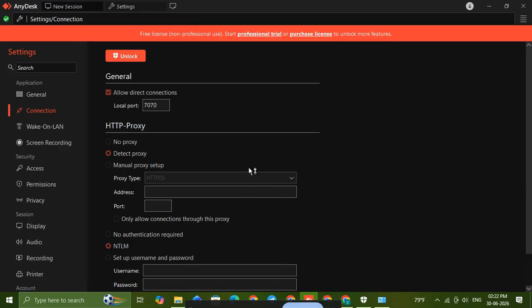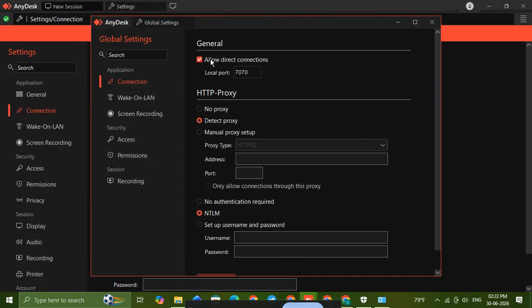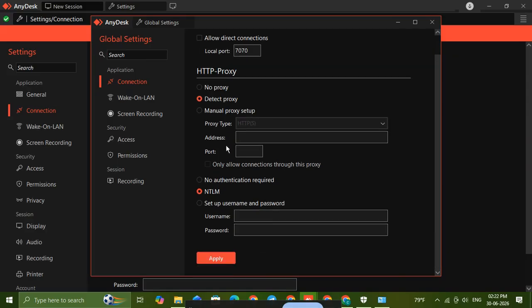After that, look for the direct connection option. This setting controls whether AnyDesk tries to connect directly between devices. In some networks, that direct connection fails, which is one of the reasons error 57 appears. Change direct connection to disabled so AnyDesk will route traffic through its servers instead of trying to make a direct link. That often fixes the issue immediately, especially on restricted networks, office setups, or internet connections with strict firewall rules.